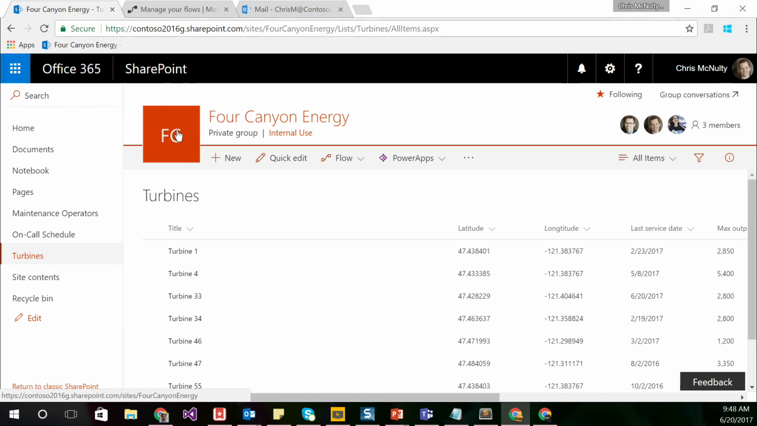So I have this list here of turbines that we have in our company, and what I want to do is create an app for my turbine inspector so that they can go in, inspect these turbines, and comment on whether it needs service or not.